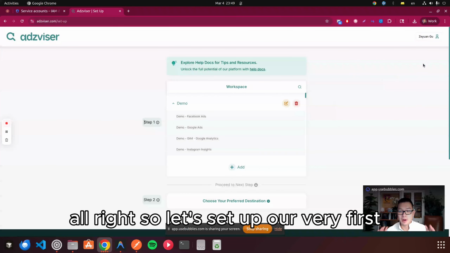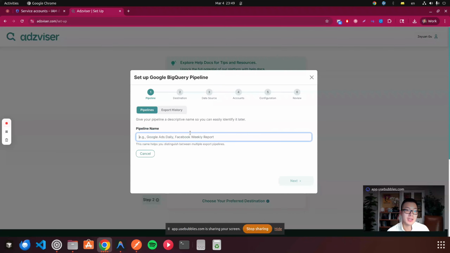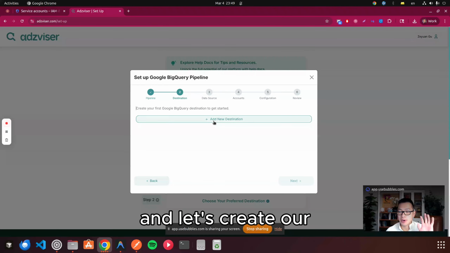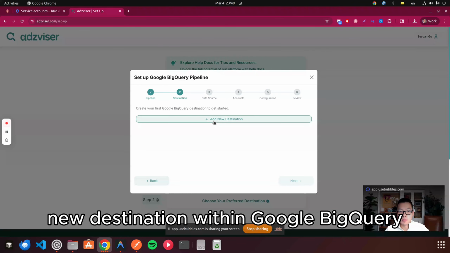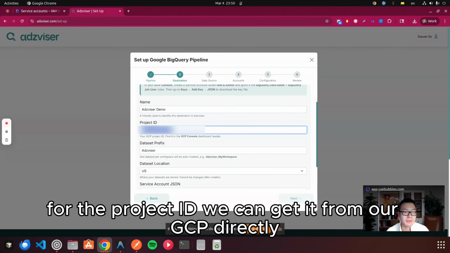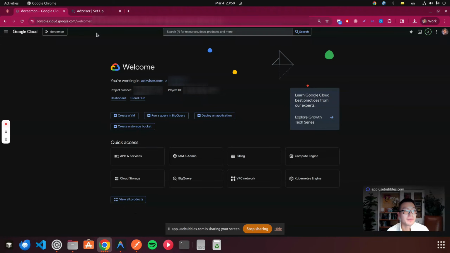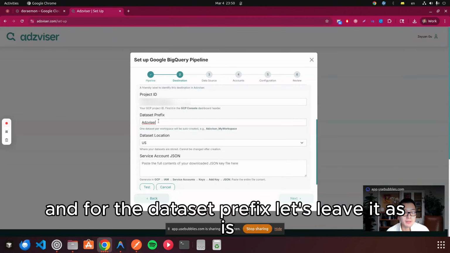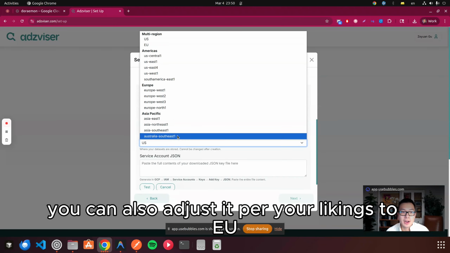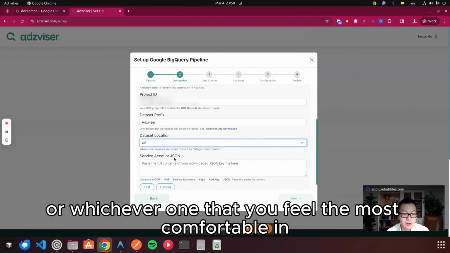All right, so let's set up our very first Google BigQuery pipeline in the Adzviser interface. Let's create a new pipeline called Facebook Ads Daily. Okay, and let's create our new destination within Google BigQuery. For this one, let's call it Adzviser Demo. For the project ID, we can get it from our GCP directly. We can get it from here. And for the dataset prefix, let's leave it as is. And for the dataset location, let's keep it as United States. You can also adjust it per your liking to EU or whichever one you feel the most comfortable in.